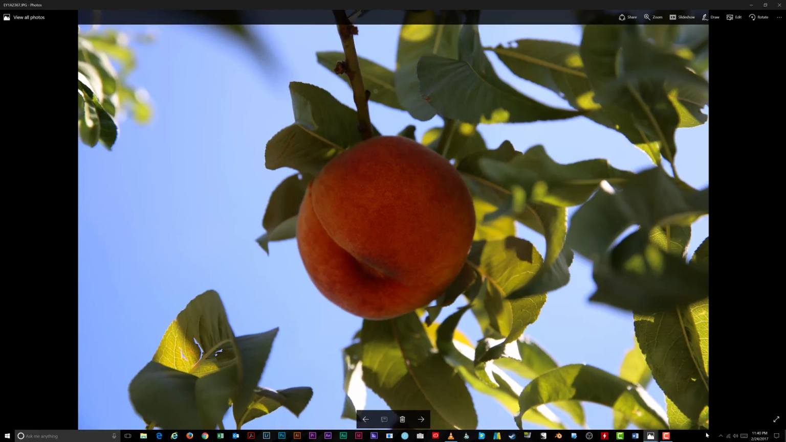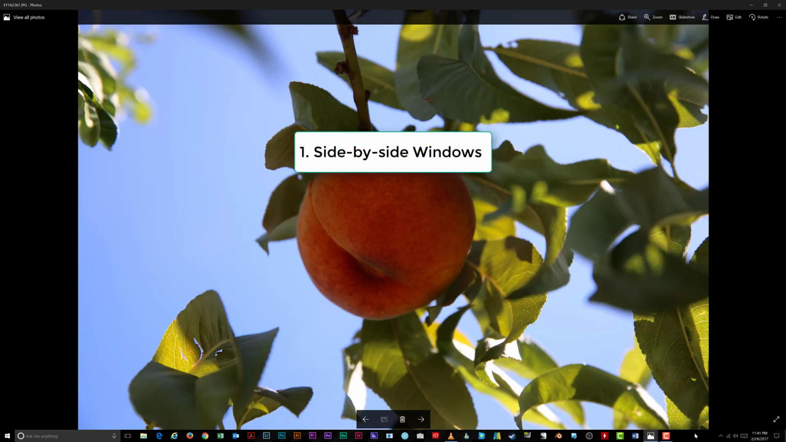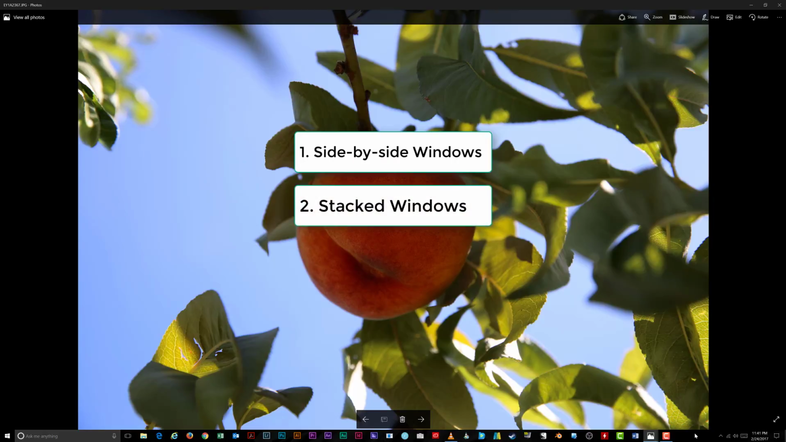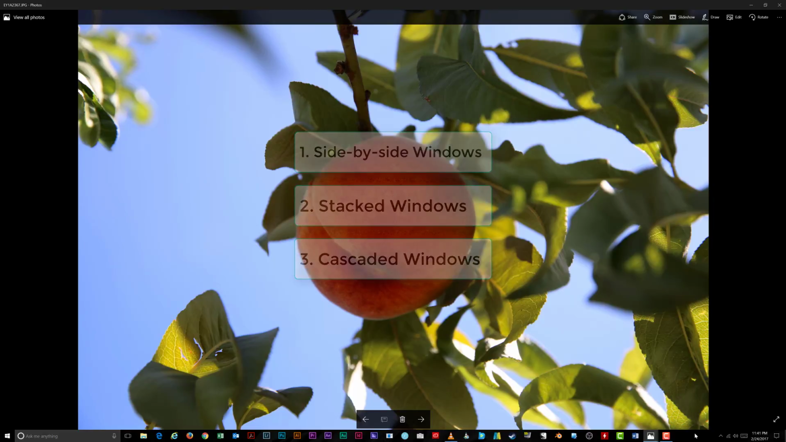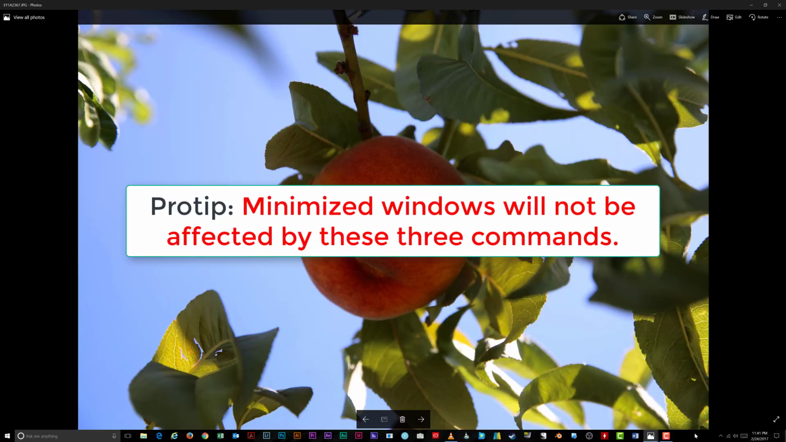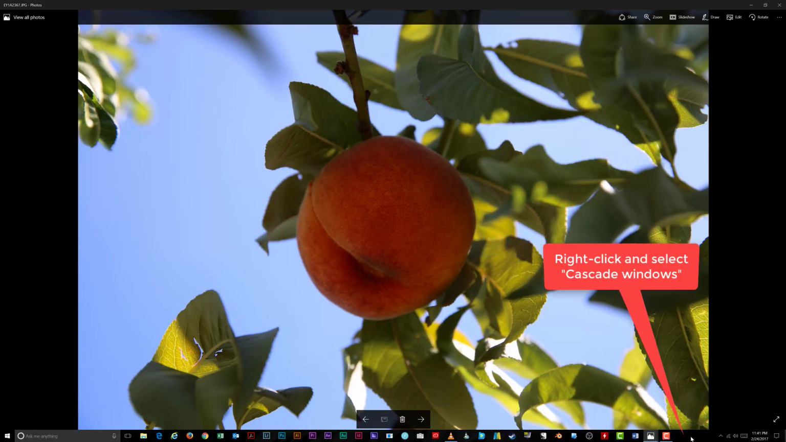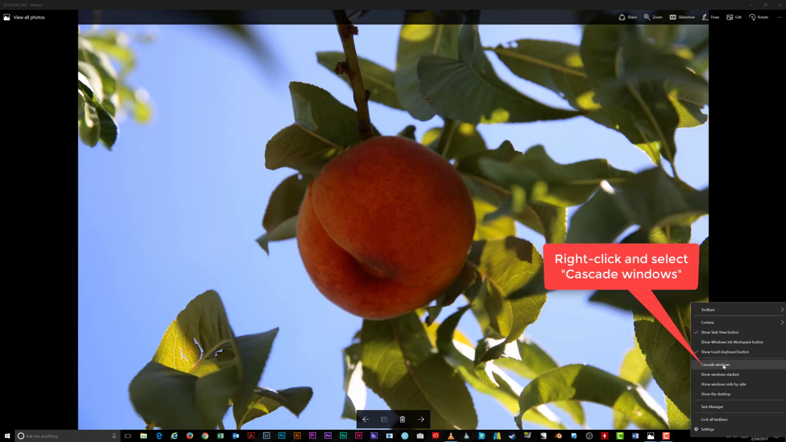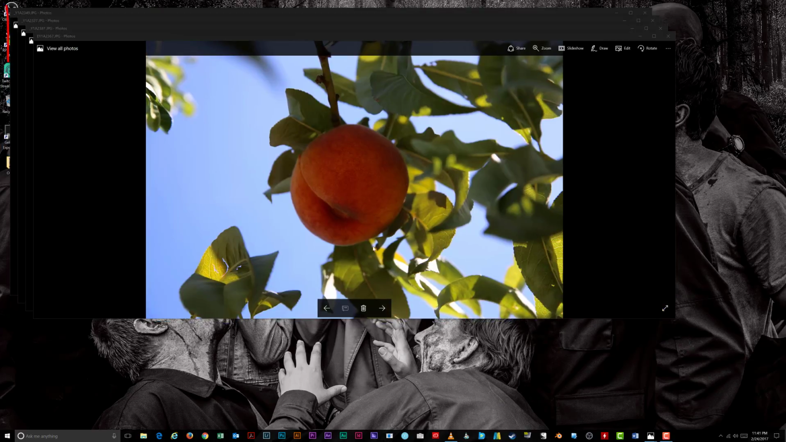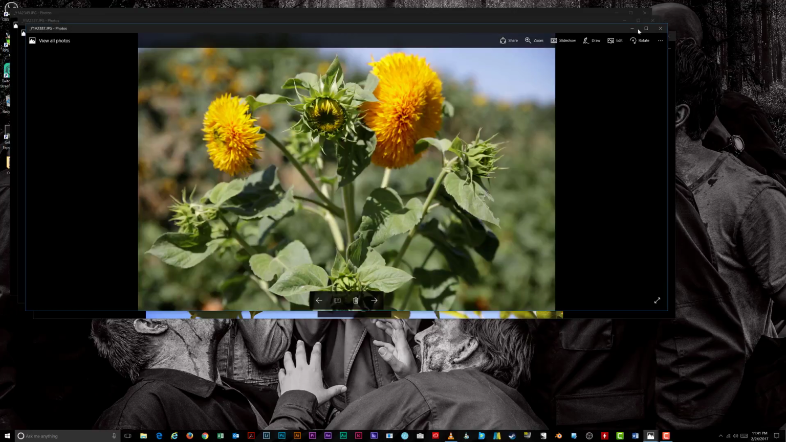Instead, let's use a couple faster ways to show our windows on the desktop: side-by-side windows, stacked windows, or cascaded windows. I've already got a couple windows open, so let's show you what each effect does. Right-click on the taskbar and select Cascade Windows. Watch as windows on each monitor are cascaded in a stepwise fashion for easy access. The cascade view is a compact way to show all windows at once.